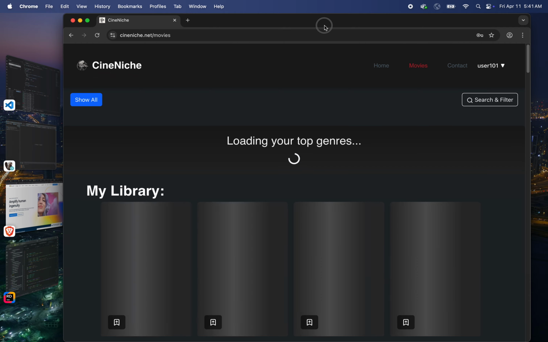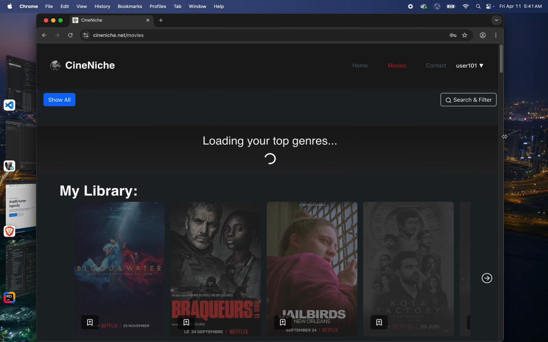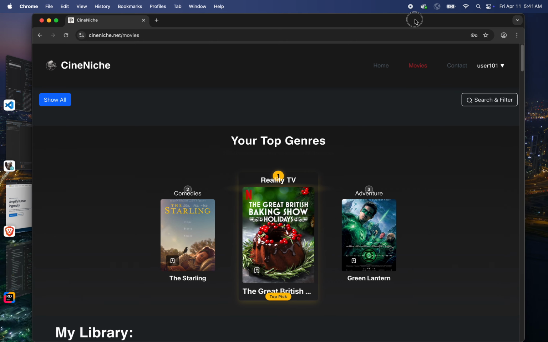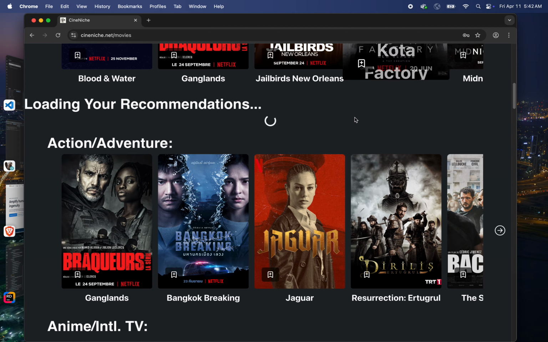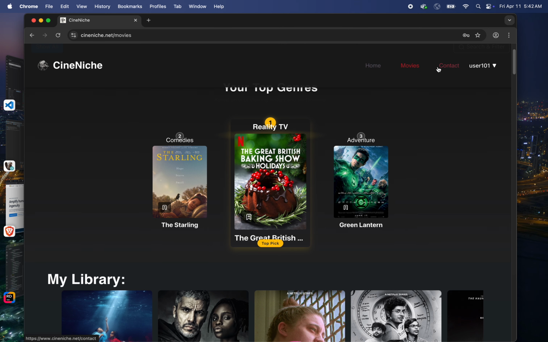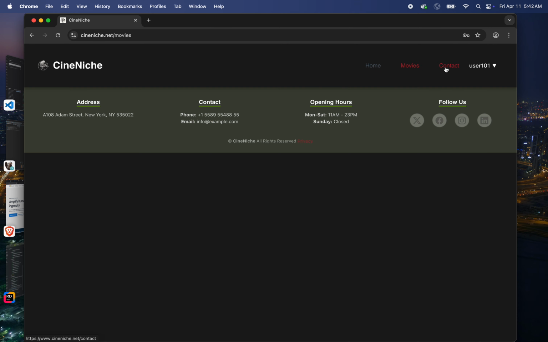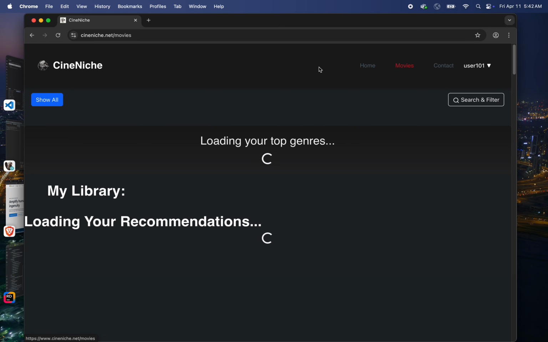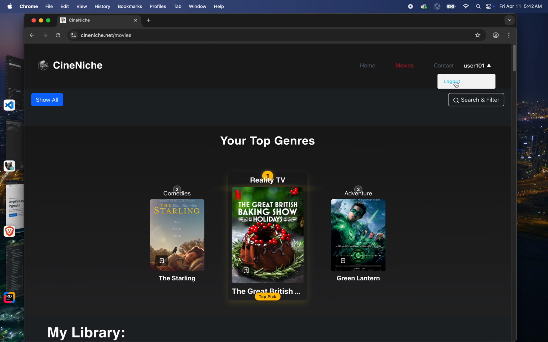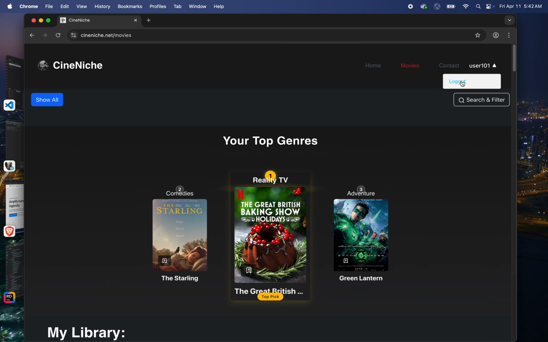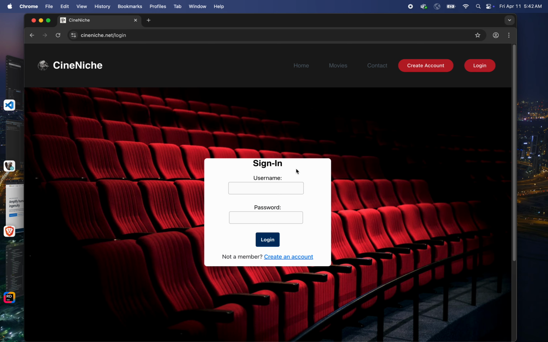Now, once we're logged in, we get a cookie in the browser, and we are authenticated. Now, we are just signed in as a normal user, which means we can go home, we can go to movies, we can go to contact. But again, if you try going to admin, you wouldn't be allowed in. Now, when you log out, it automatically removes your cookie and it forces you to sign out.